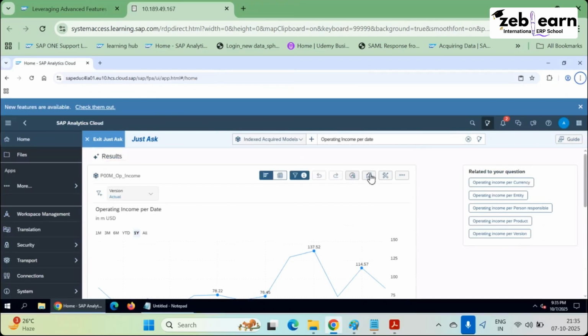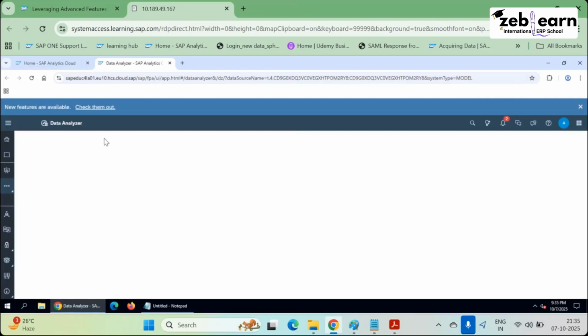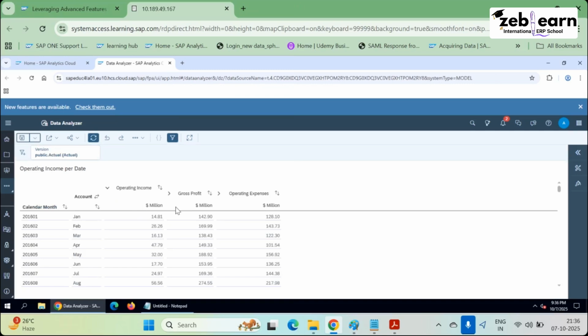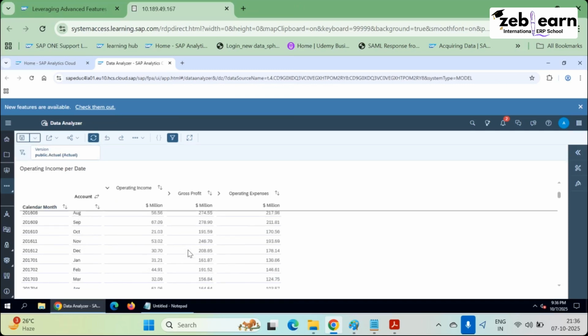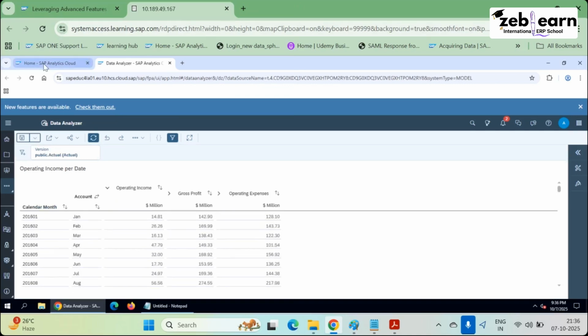You can copy it and you can create your story. Okay, and you can analyze the data also. If you want to analyze, click into the analyze, it will take you into the data analyzer. Okay, then you have to see how the data looks and all, so you can just go and check it over there.